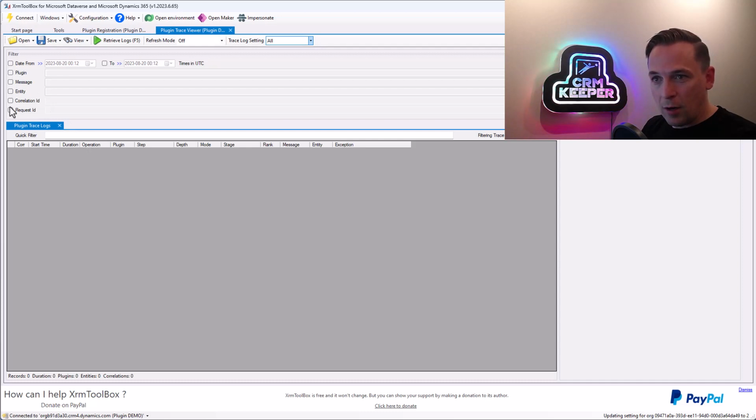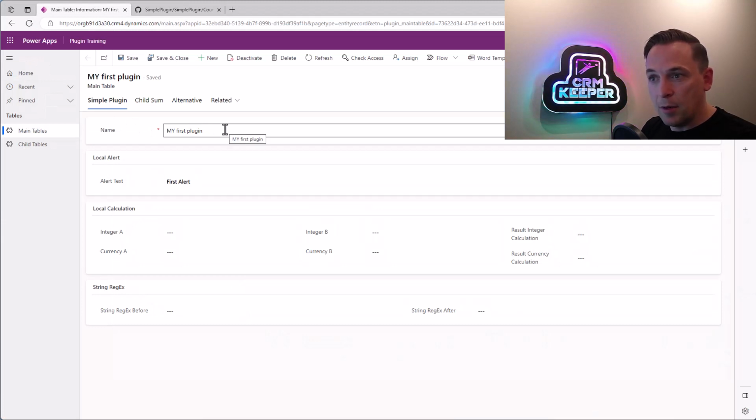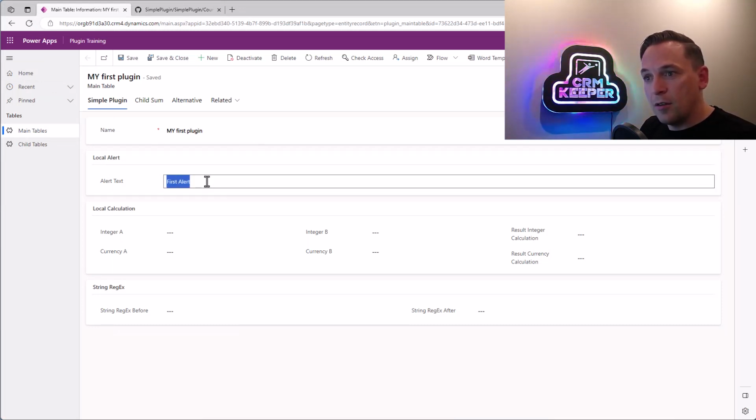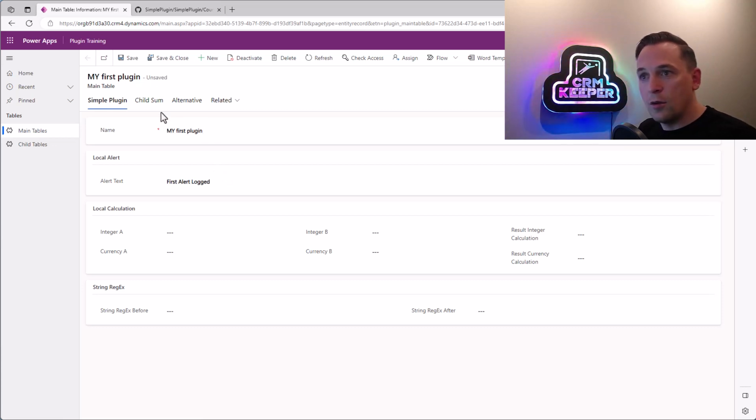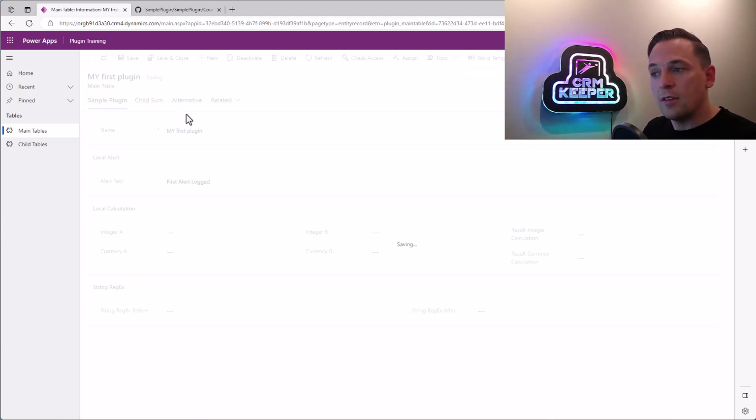Further on, if you're in a complex environment, you can do lots of things here with different filters. We're not going to touch that today. We're just going to run everything. But what we need to do now is go into the app, the model-driven app, and we're going to do first alert logged. So when I click the save button here now, because of our trigger steps, this is going to write to the log file.